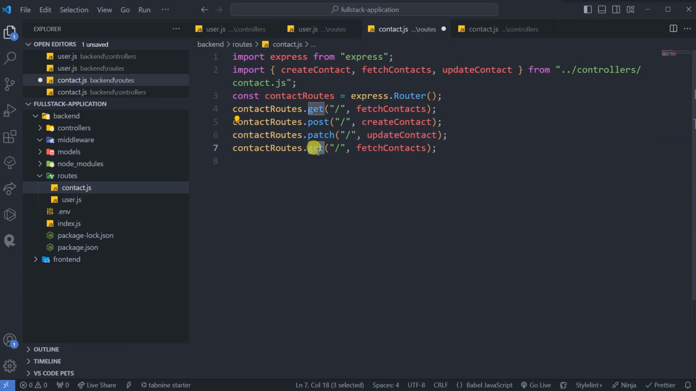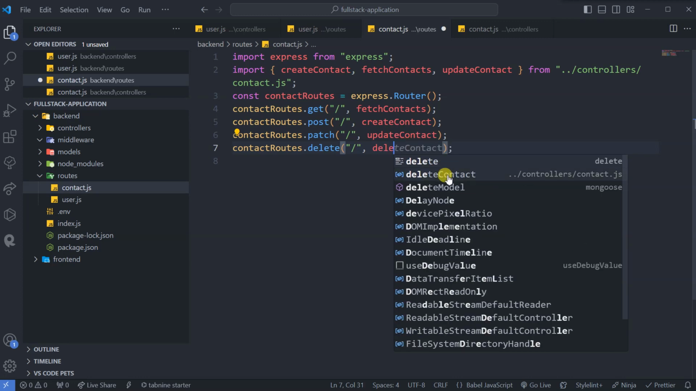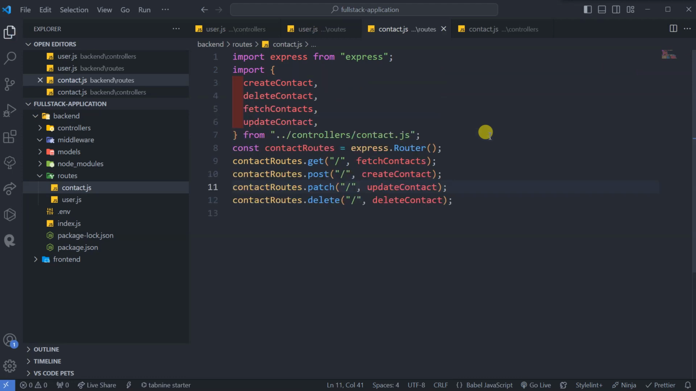Next, what do I need? I need to delete. So I type delete here, not remove but delete. These are special functions. Then here you can put delete contact like this, coming from the controller. By clicking like this, it will automatically import them all up here. You see, delete, fetch, update. So when I save, everything is good.